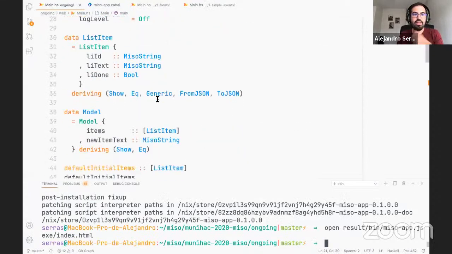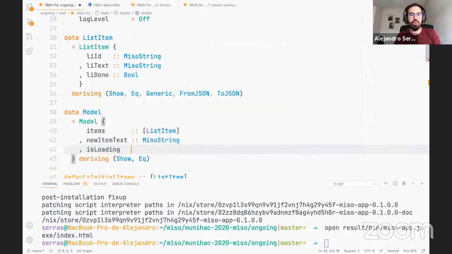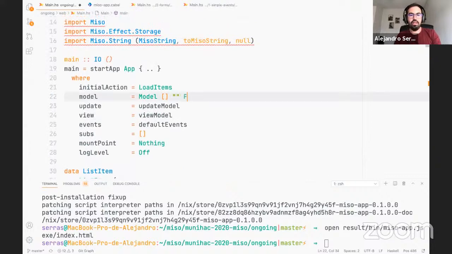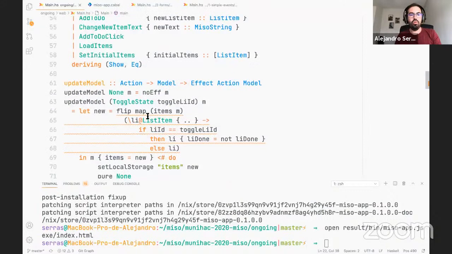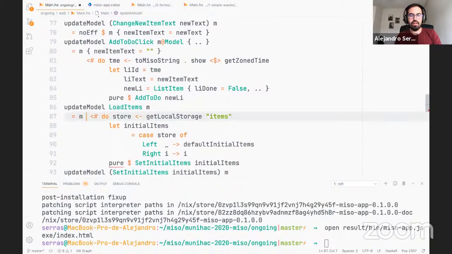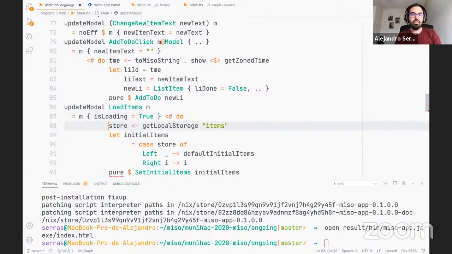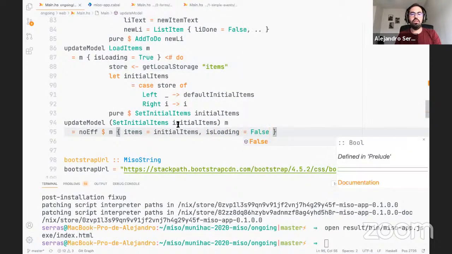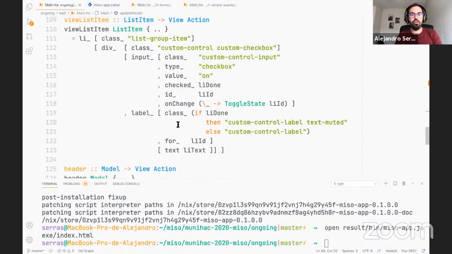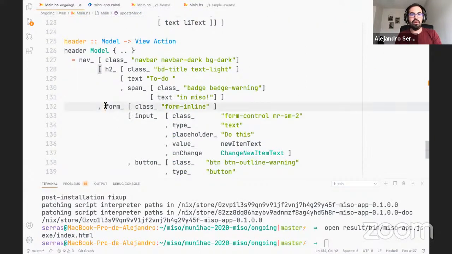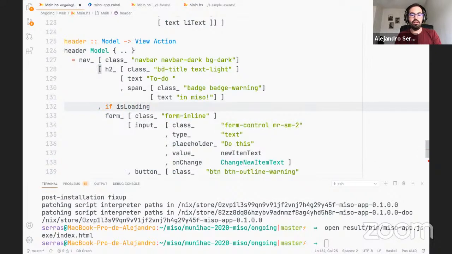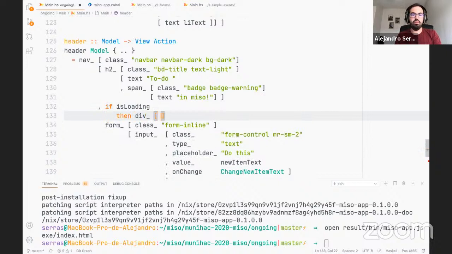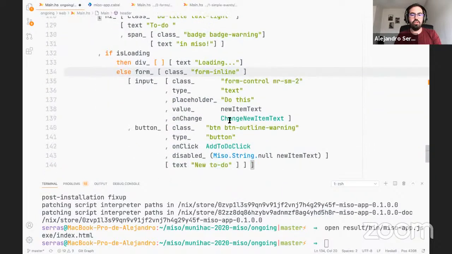So we can just say, okay, let's add a new element to our model, whether it's loading. At the beginning, it's not loading, but when we do load items, then I'm loading, so is loading is true. And then when I finally get my initial items, is loading is false. And using this, in my header, instead of having this form, I could say if is loading, then I show a div with some text like loading. Nothing too fancy. Otherwise, I go and show this thing.